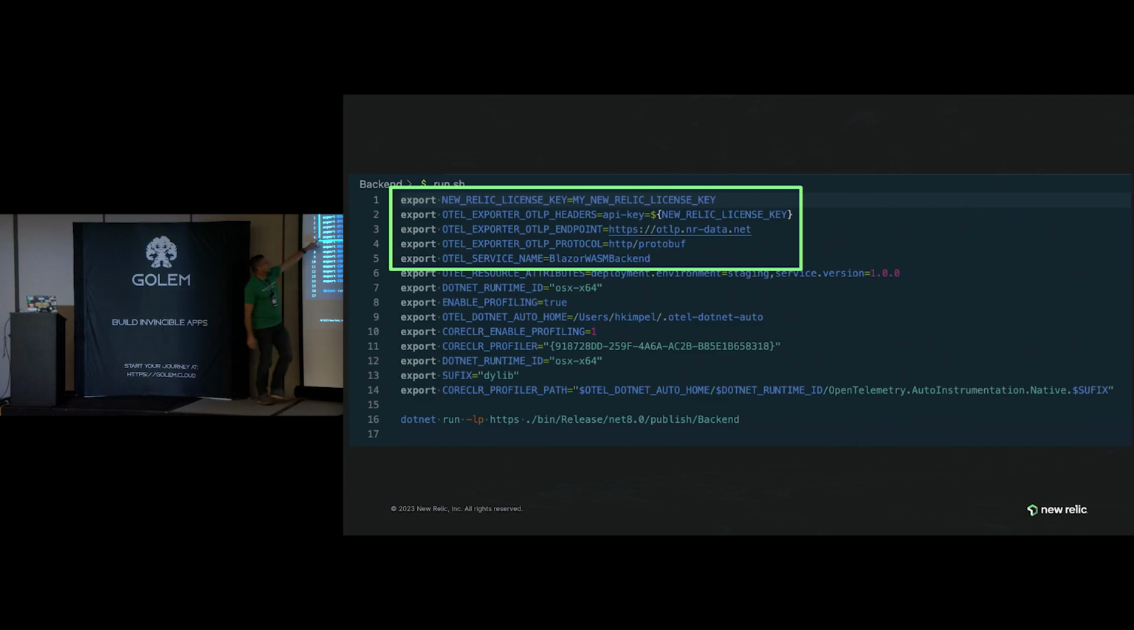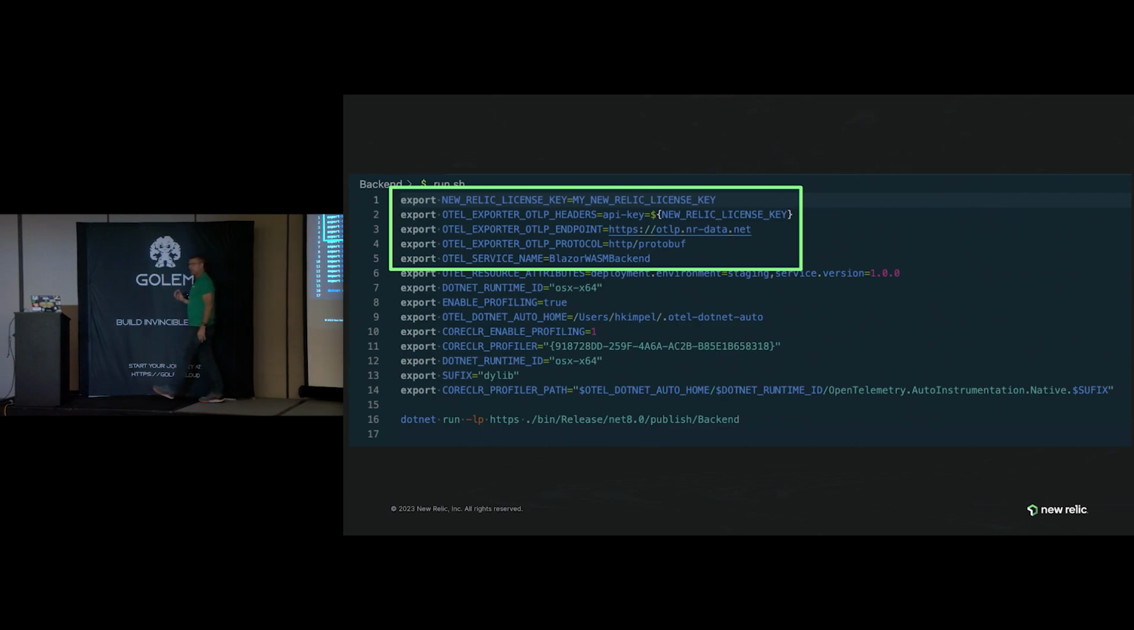In this case, I'm using the OpenTelemetry exporter OTLP endpoint. And this is the New Relic specific endpoint for OTLP, OpenTelemetry Protocol data. I can just configure this endpoint along with some header information. You will see, if you use New Relic, you will have a license key. And this is typically what you use to ingest data into New Relic. And you can see the OTLP headers environment variable will have the API key and the license key. So pretty simple. Again, I don't need to change anything.